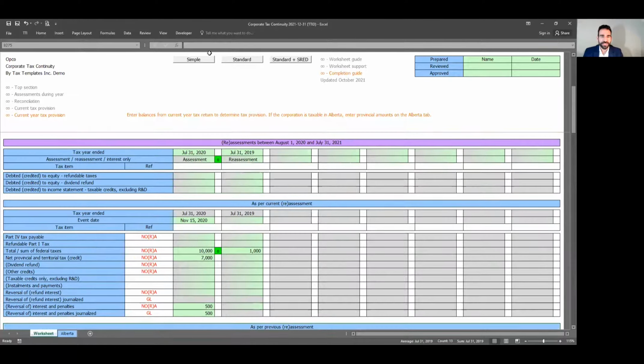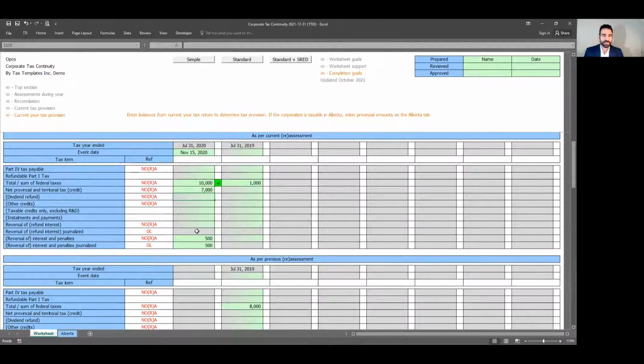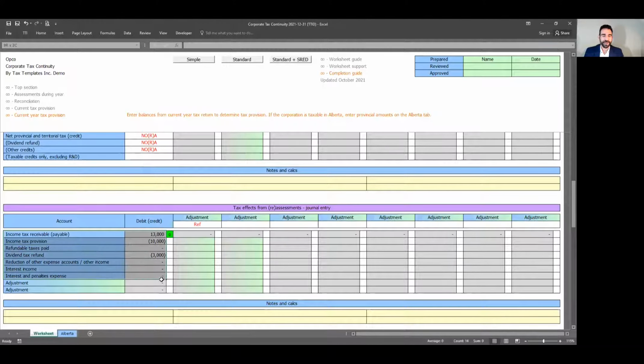Another thing you may have noticed when I hit the standard button is we have these buttons here for refundable taxes, dividend refunds, and other taxable credits excluding SHRED. And this is important because sometimes when we're booking the transactions, we may have already booked things correctly to things such as the dividend refund. So let's assume that our client in 2020 had a dividend refund. So I'm going to include a $3,000 amount there. In the journal entry, you'll see that we've separated the dividend refund appropriately for purposes of the journal entry.